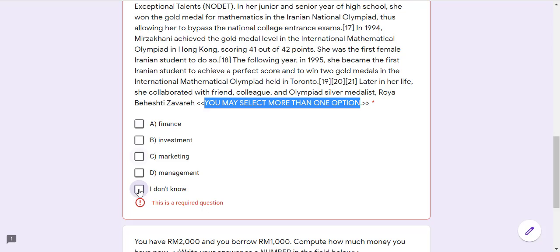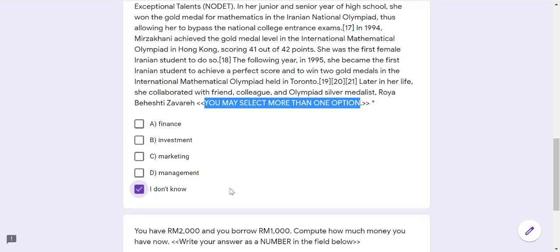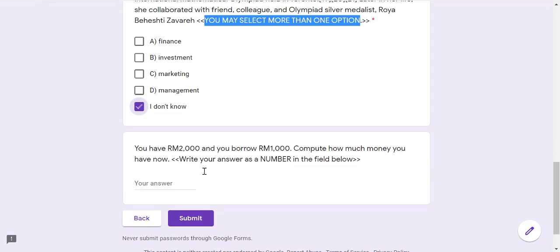And if you just leave it, this is a required question. This means if you don't answer, you won't be able to submit your form. So make sure you select at least I don't know if you don't know the answer or you don't want to answer. And the last question is like this.